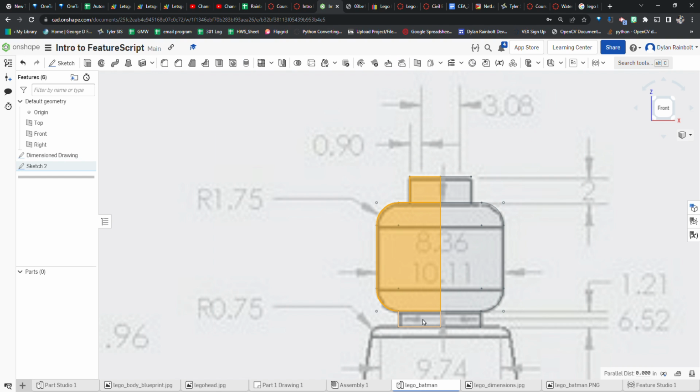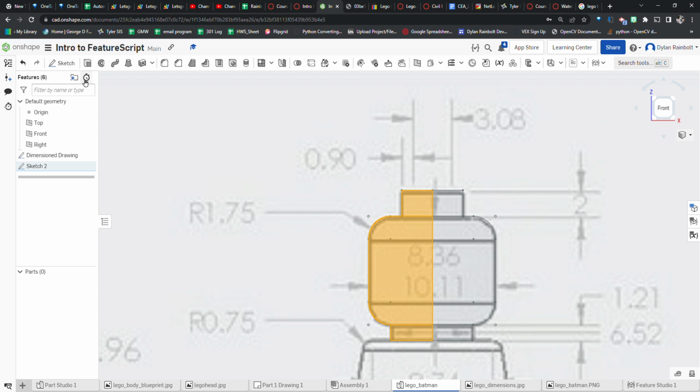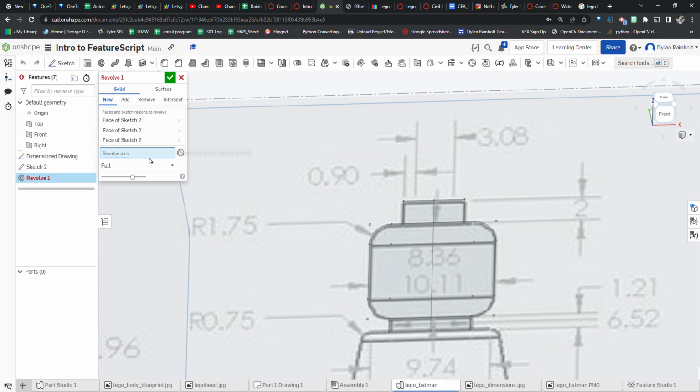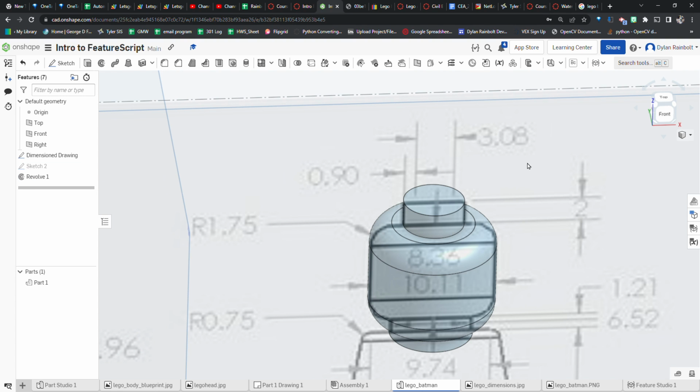Then we could select all of these faces right here. If it doesn't allow you to select it, somewhere along these points you have a gap in your sketch. You just have to enclose that. But then we're going to do revolve. Now it's going to ask me, what's our revolve axis? It's going to be in the middle there. And now we want a new part. We're going to press the green check mark.